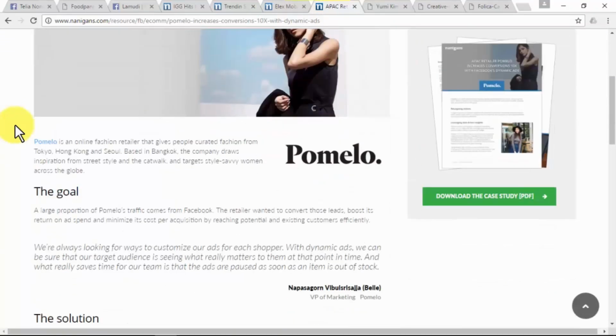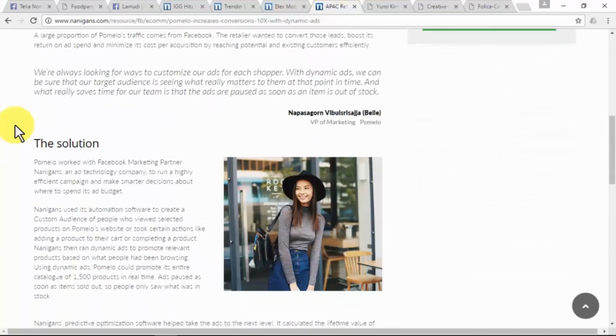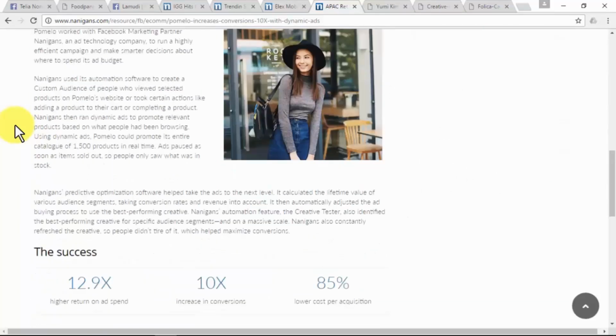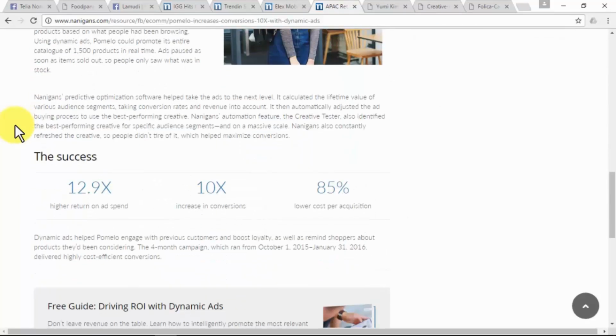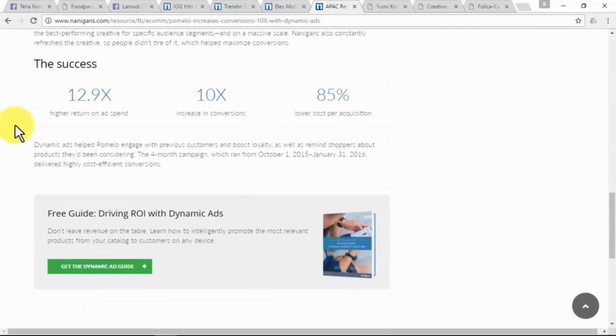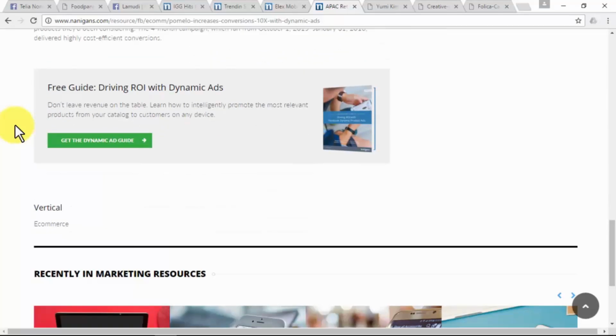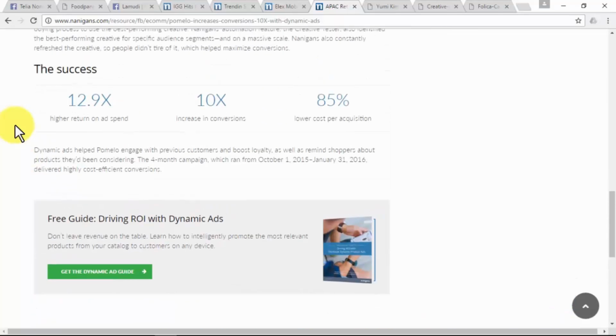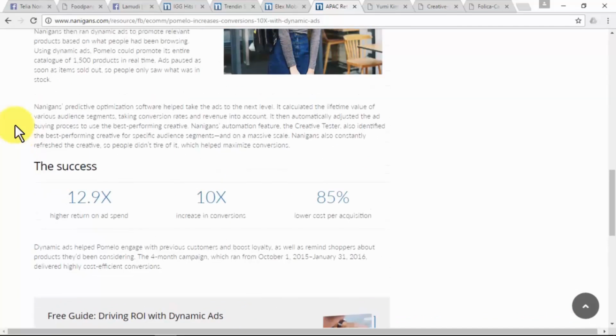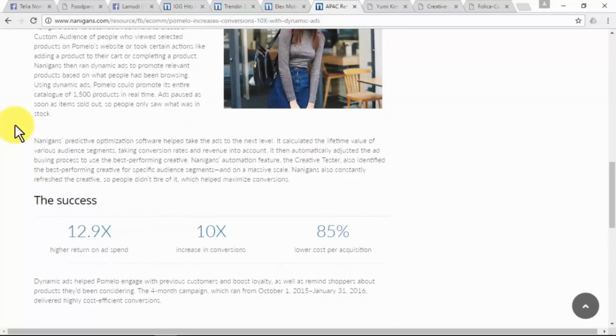A lot of Pomelo's traffic comes from Facebook, so they looked for ways to customize their ads for each shopper they had. Pomelo worked with Facebook marketing partner Nanigans to run a powerful campaign. Nanigans used its automation software to create a custom audience. They ran dynamic ads to promote relevant products. Using dynamic ads, Pomelo could promote all of their 1,500 products in real time.